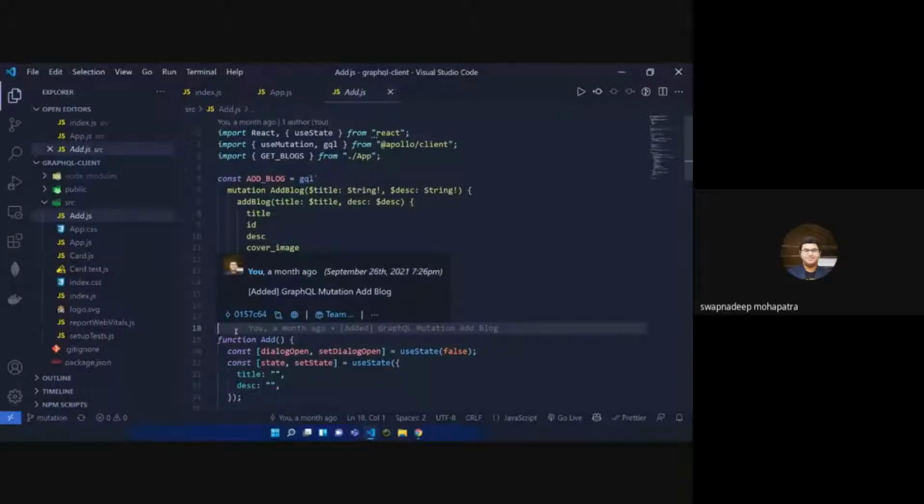Okay, so we have a question: is it necessary to use Apollo? Yeah, we can avoid using Apollo. We can use any other client, like Relay or GraphQL Yoga or anything like that. But then we won't be able to take the advantages of the cache that Apollo provides us.